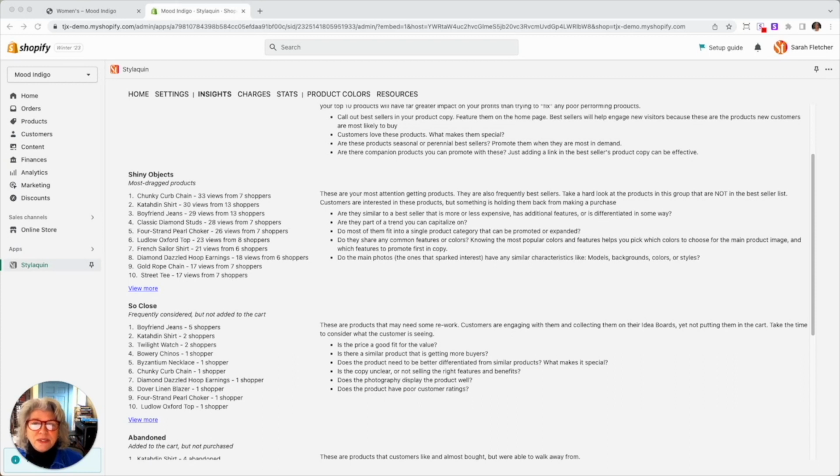The other thing you can do with Stylaquin is because it's a persistent cart, it's going to be there the next time they come back as long as their cookie is active. So we see that Stylaquin shoppers come back about 25% more often and they buy about 28% more often. So that's some big numbers. You know, that really adds up.